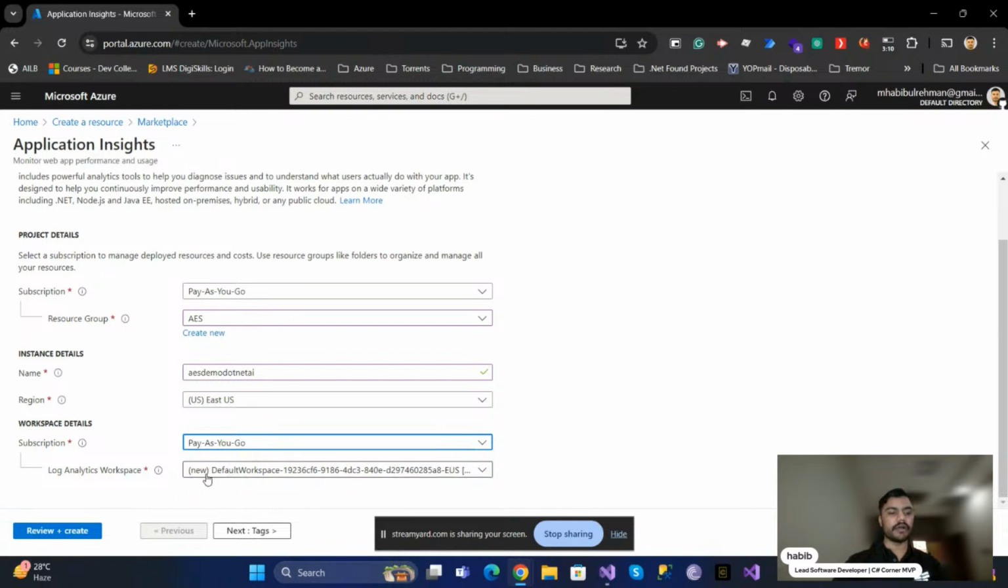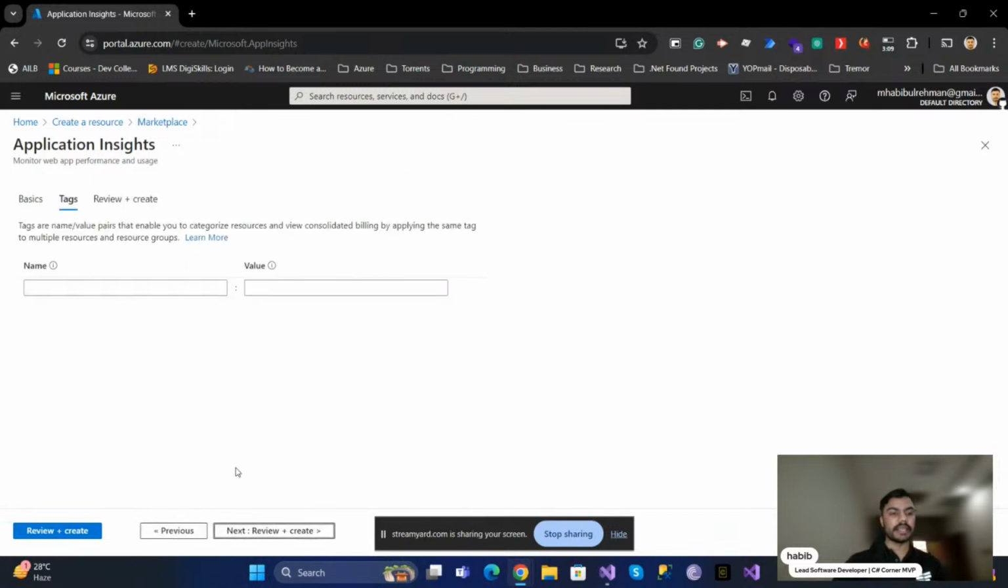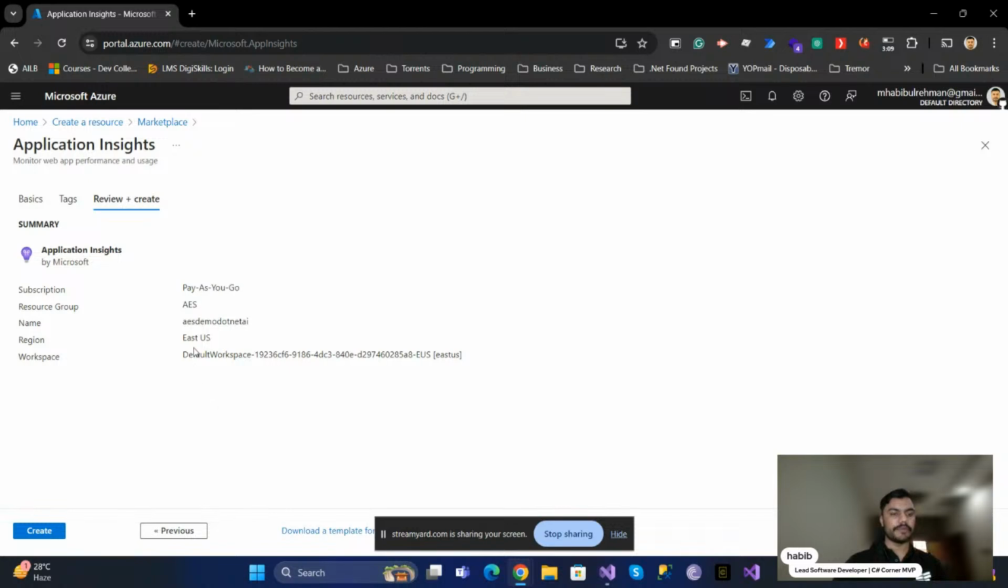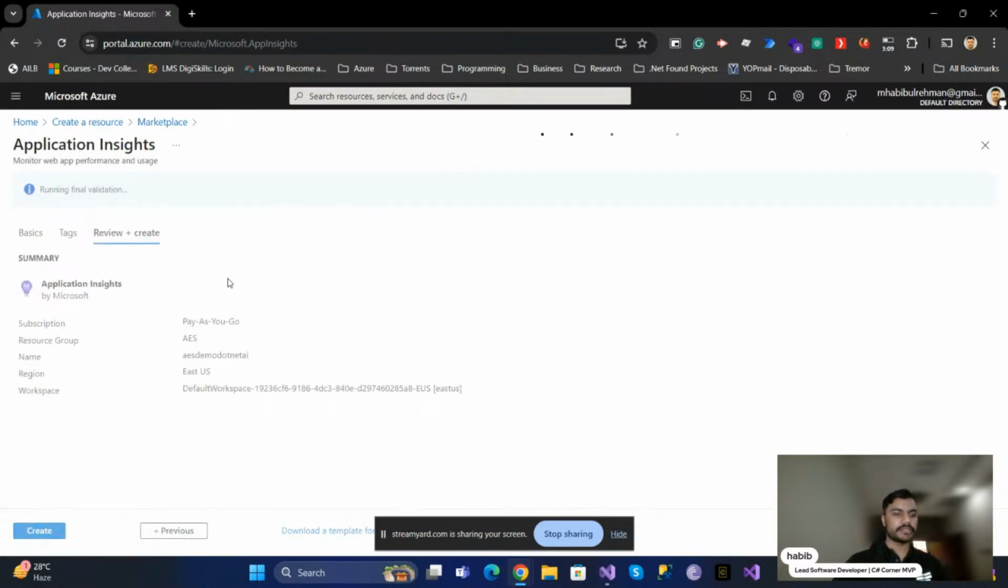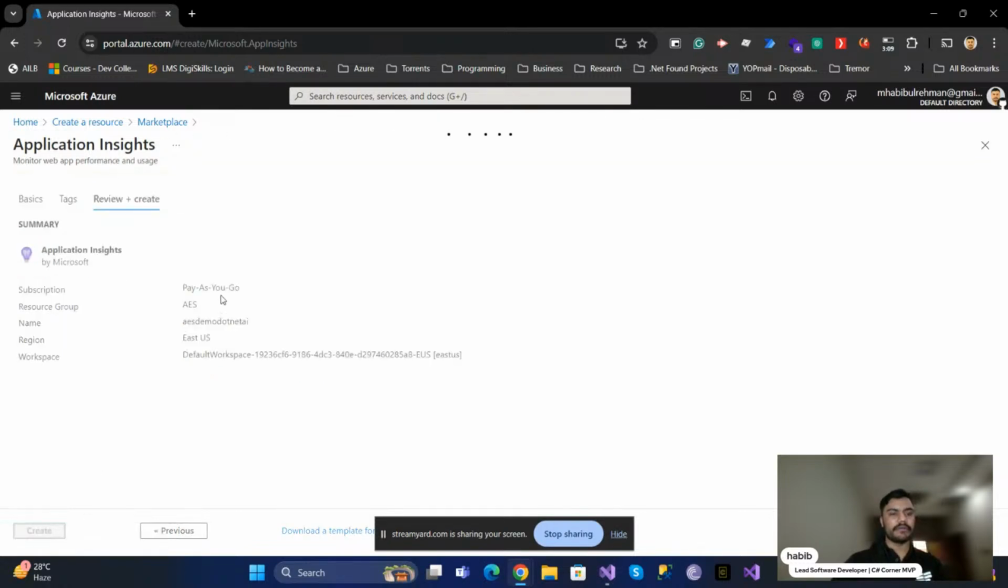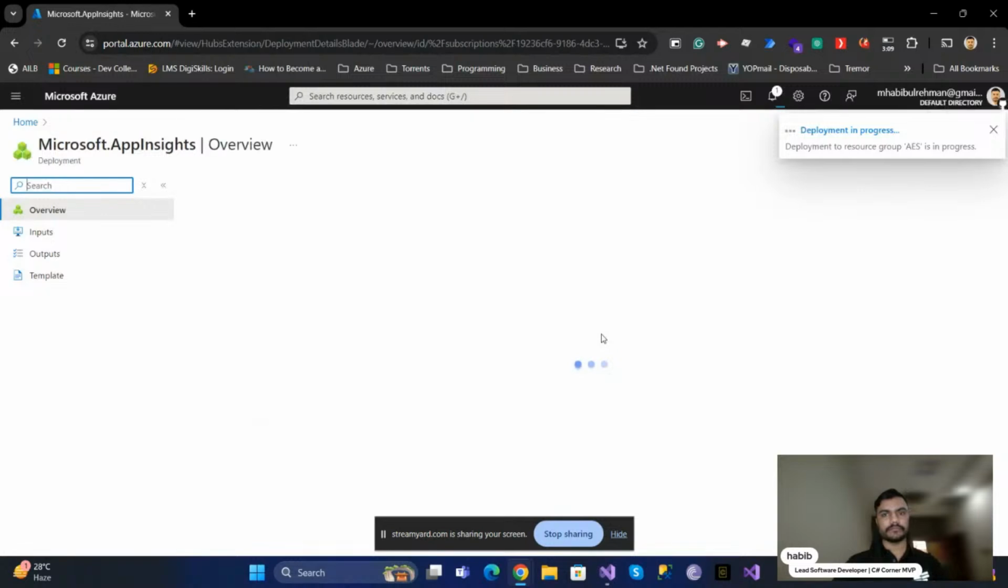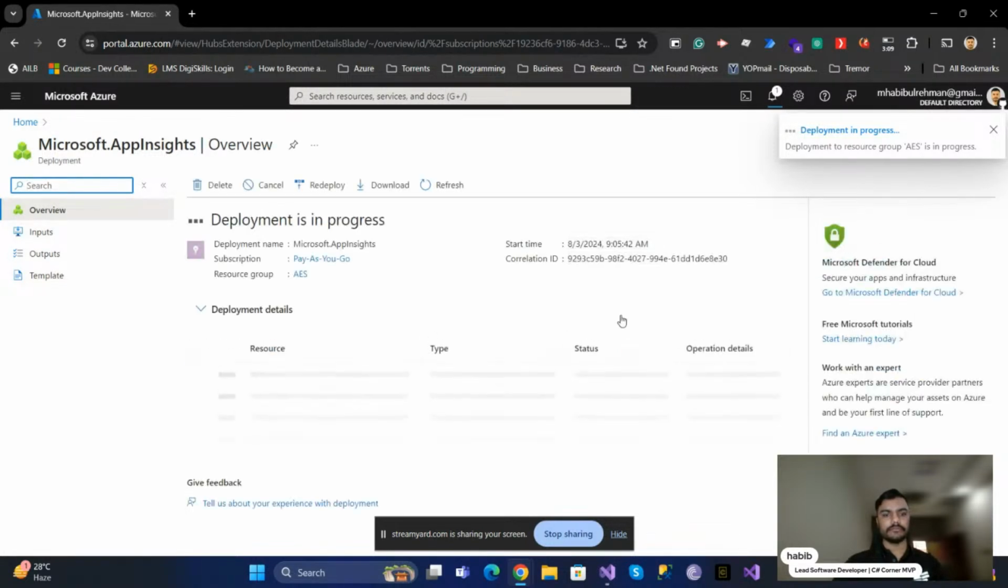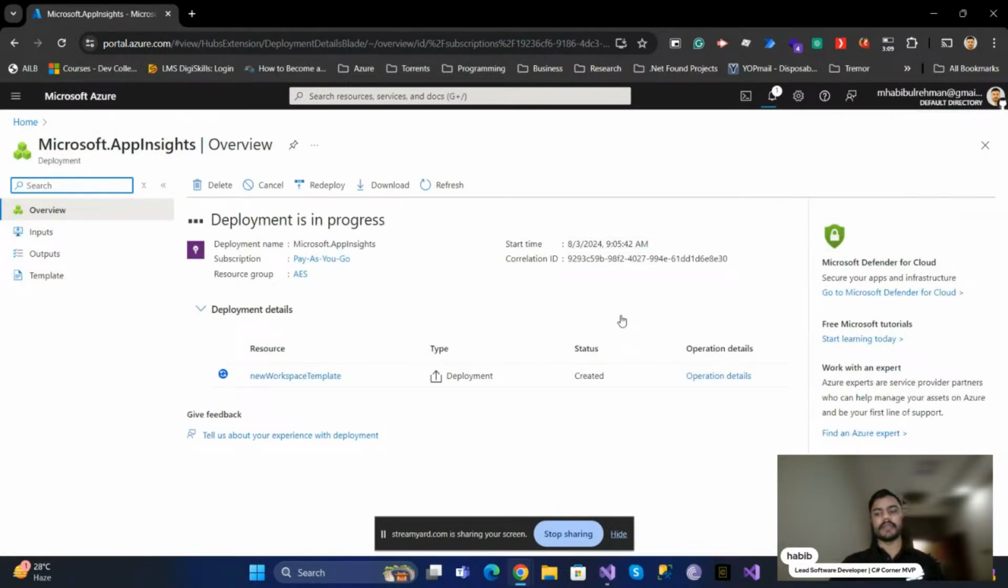Then I need to select a log analytics workspace. So the default one is okay for me. Next, click on tags. If you have any tag, you can add it here, and then review plus create. Azure is now validating my requirements, and we can create it now. So Azure will deploy it, and then we will be able to use it. Currently deployment is in progress. So let's wait for a few seconds. It will not take much time.